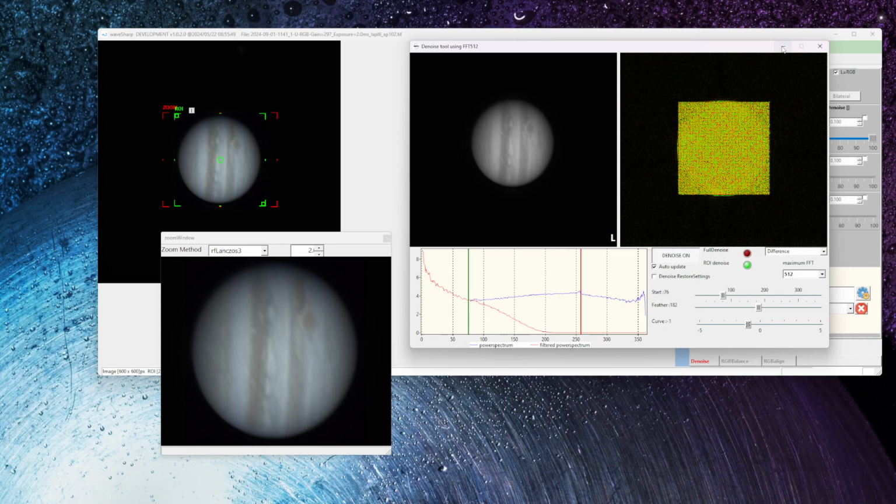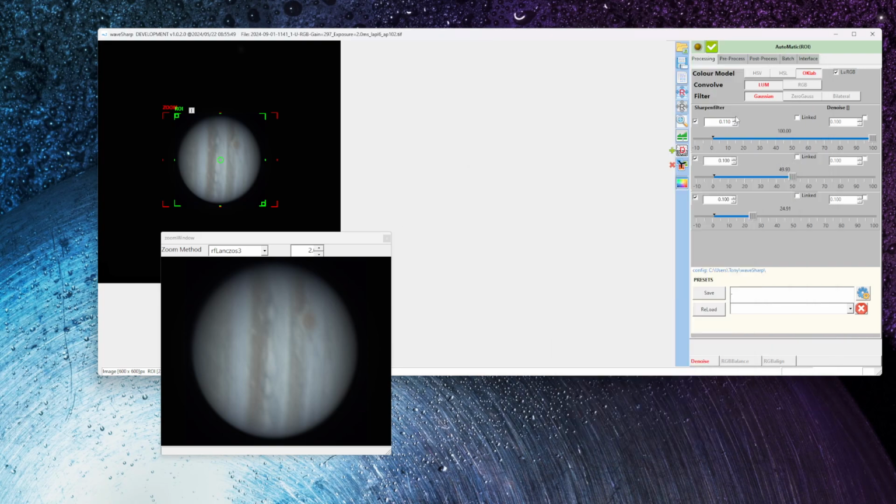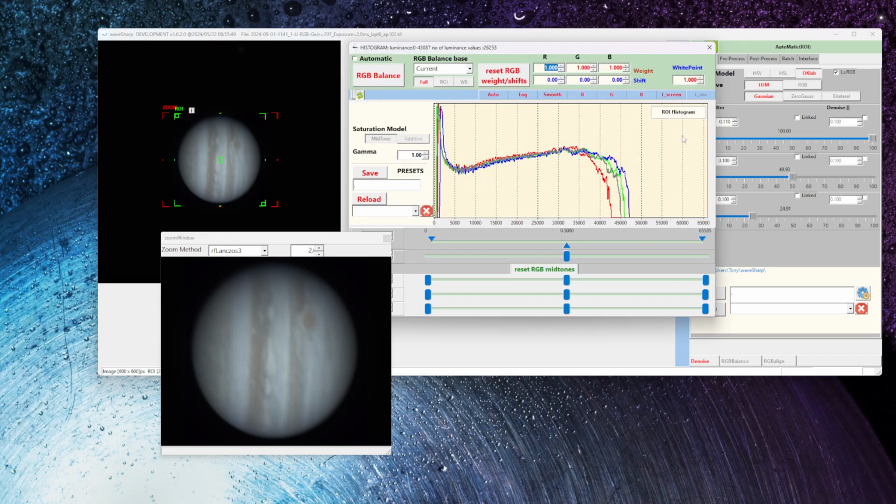The next thing I want to do is I'm going to minimize the denoise dialog. And I'm going to want to go into the histogram. So let's bring up the histogram, and we want to do an RGB balance. The first thing I'm going to do is look at the saturation of the image. If I move this all the way to the right, you can see the image becomes quite a bit saturated. So let's go about a third of the way along, so around about here.